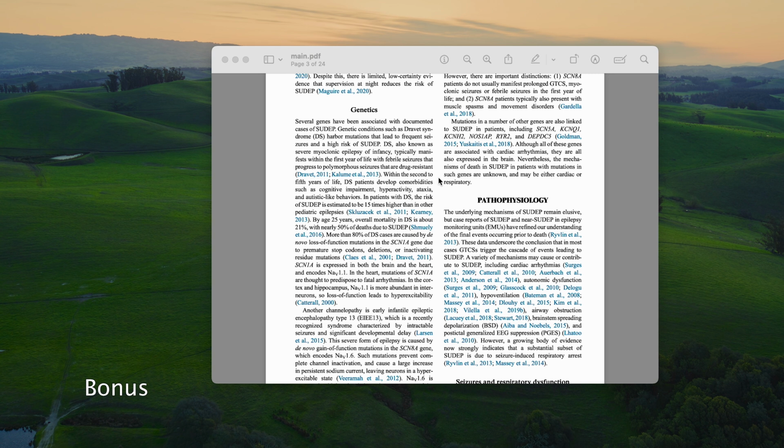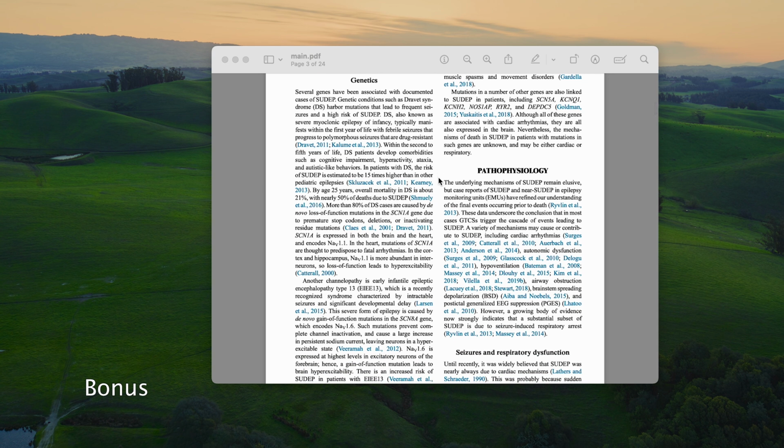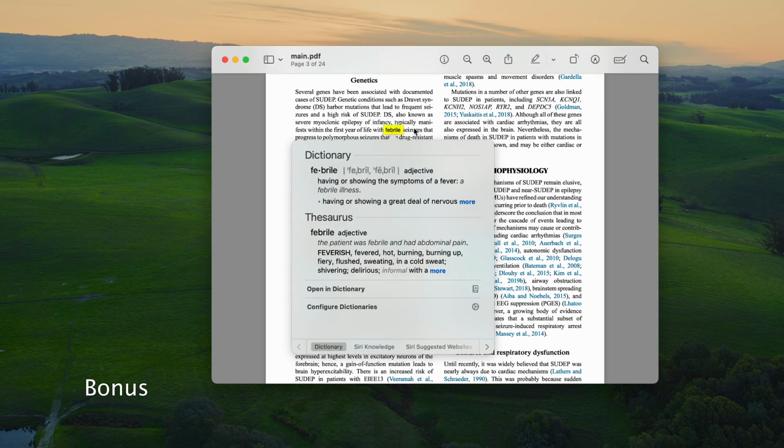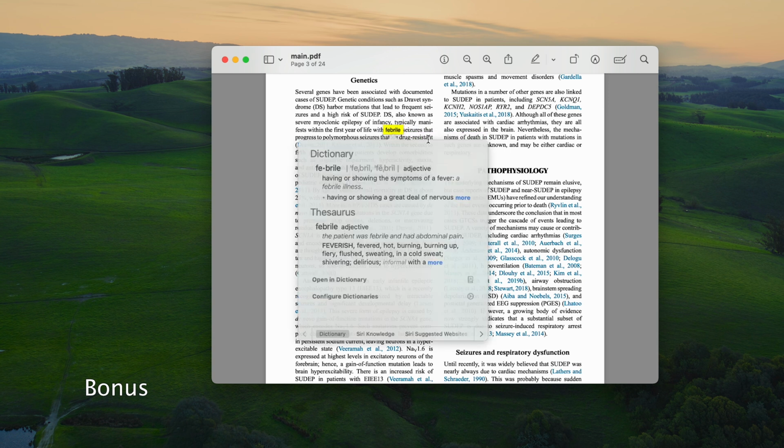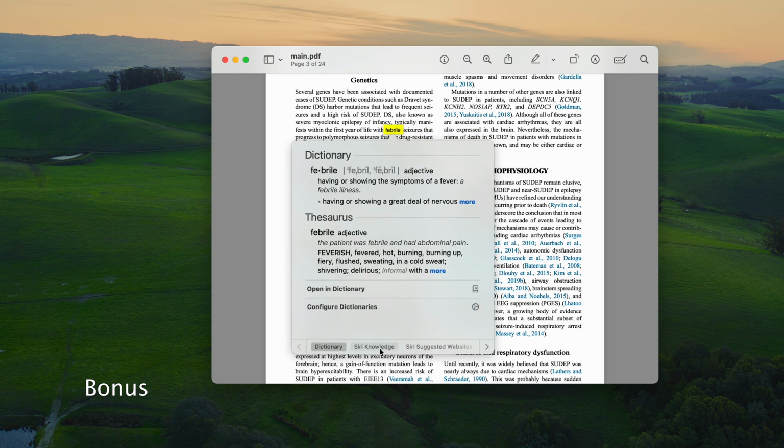All right, now I know I said I was only going to do 11 tips, but I thought of one more tip last minute that I think can be helpful. So if you ever come across a word and you're unsure what the definition is, all you have to do is force click on your trackpad. Or if you don't have a trackpad, you can also highlight the word and click look up. And once you do that, you'll get a definition of the word.